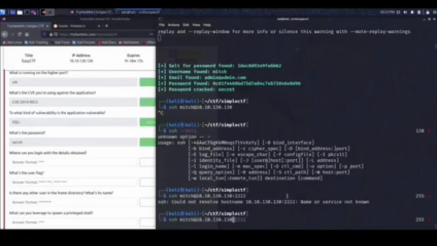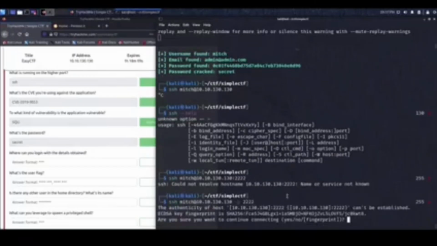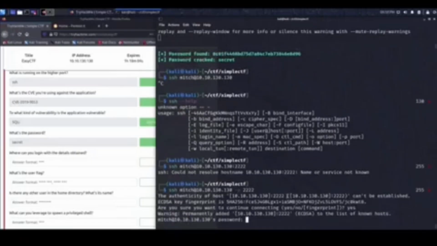It could not resolve it because there's an IP address. So what I can do is use -p and then provide the port 2222, because we remember SSH is running on that port. And now the SSH prompt has come up and you should type yes and press enter. And now it is asking for Mitch's password, which we know is secret. So let me type secret here.